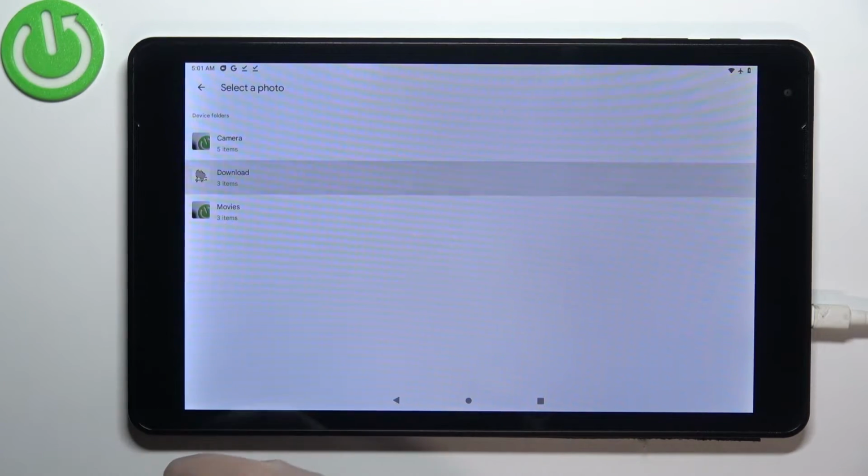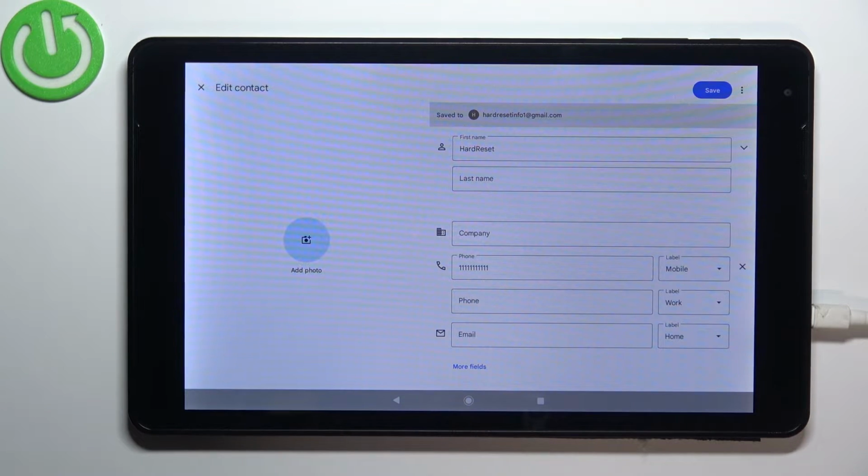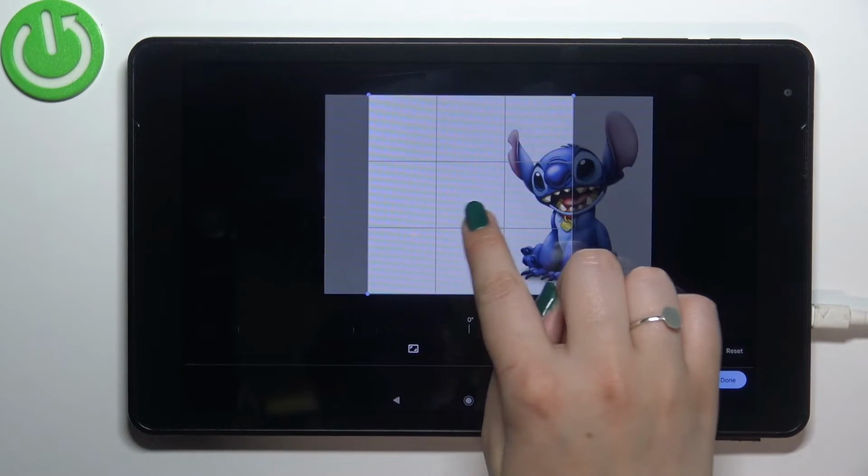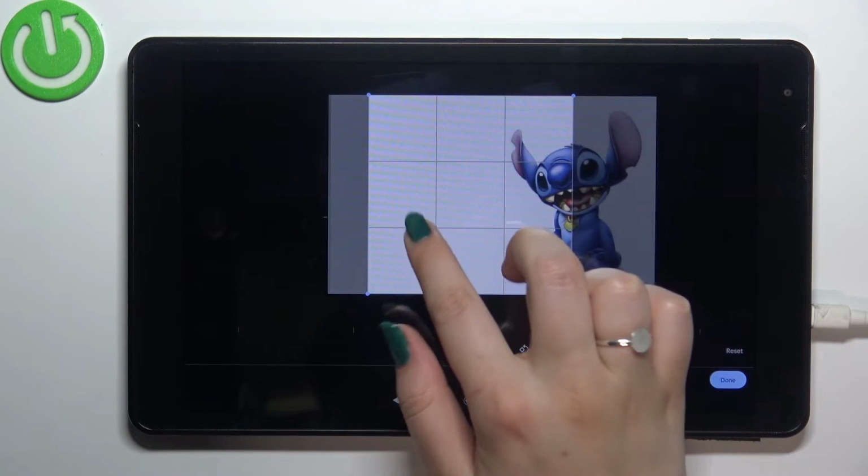And I will pick this option, so let me tap on it. And as you can see, we've been transferred to our files. So let me pick, for example, this one. And here, just tap on got it.